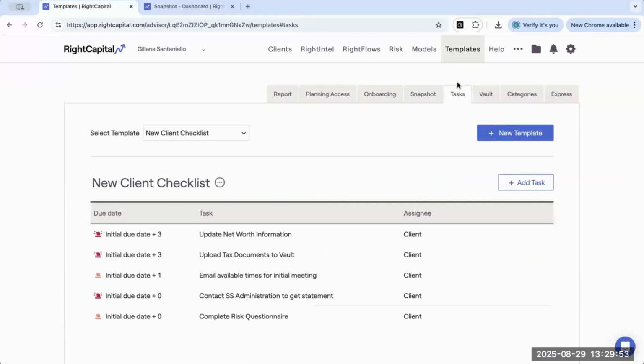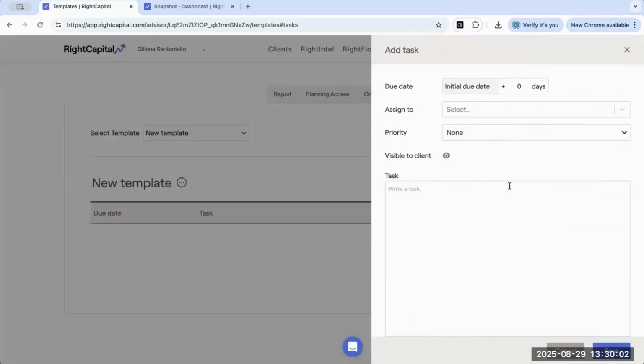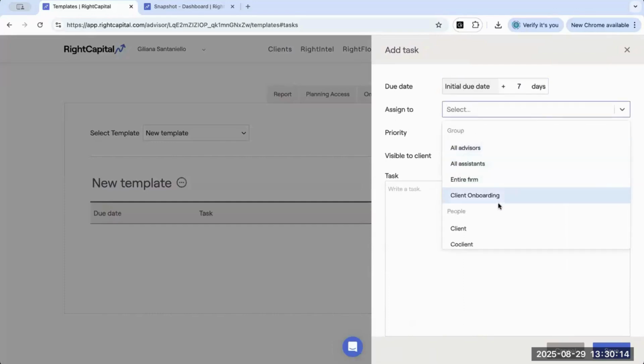To create a task template, we're going to use the new template button. I'm sure you're getting the hang of it by now. And then we can, of course, title our template, and then we can click our add task button to add tasks to the template. We have a due date, and then we can add an additional number of days to the task if we want to extend it past the initial due date. We can also specify who we want to assign this to.